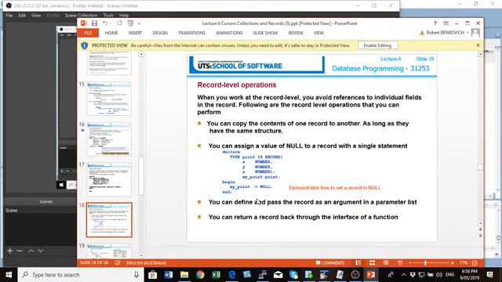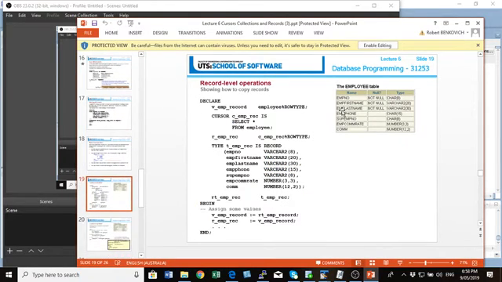You can define and pass the record as an argument in a parameter list. You can return a record back through the interface of a function. So when you start talking about records and you're calling procedures and functions, passed by reference, also the out parameters, you can create record types. You can create variables of record types, if you know what I mean.